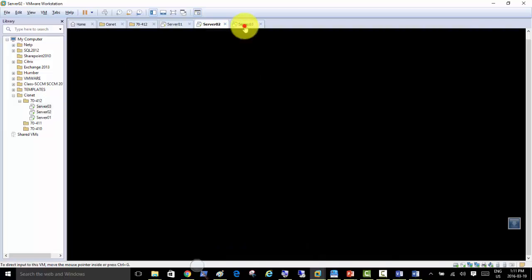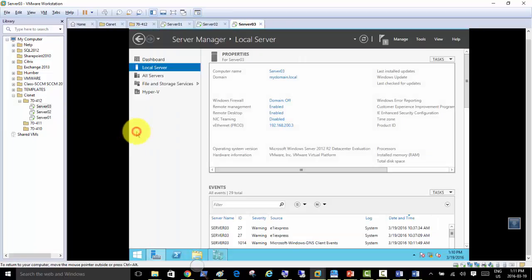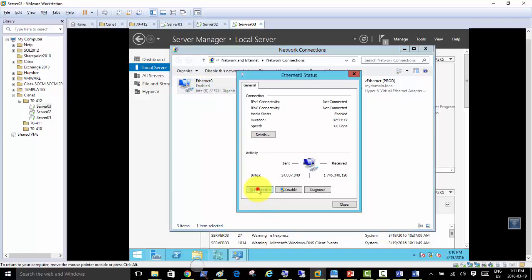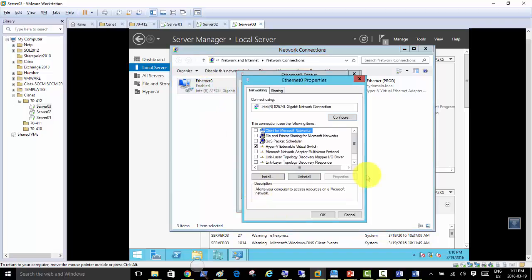So I'm going to go to server 3 and do the same thing to make Hyper-V unusable there. Whenever we introduce Hyper-V, have an extra network card for Hyper-V to occupy, and have another network card that still connects us to the internal network. So again, Hyper-V Extensible Virtual Switch, click there, uninstall, and now we have our network card back.